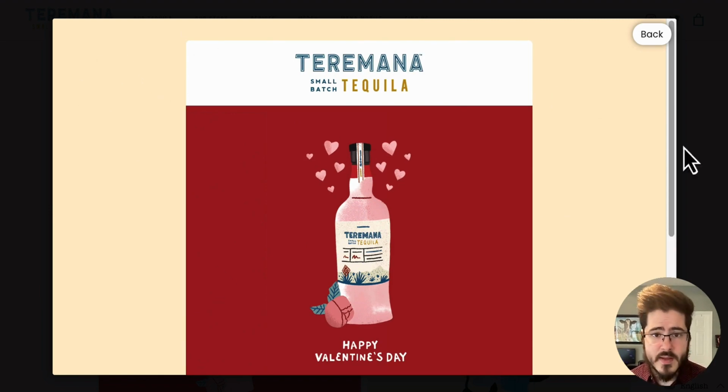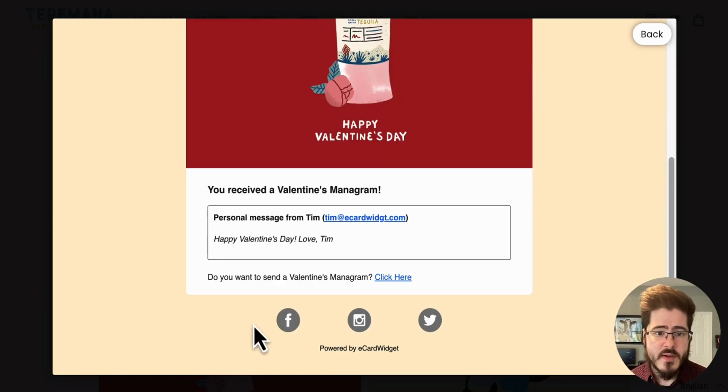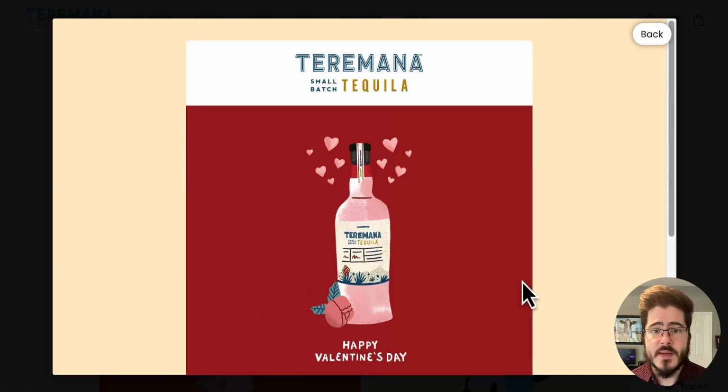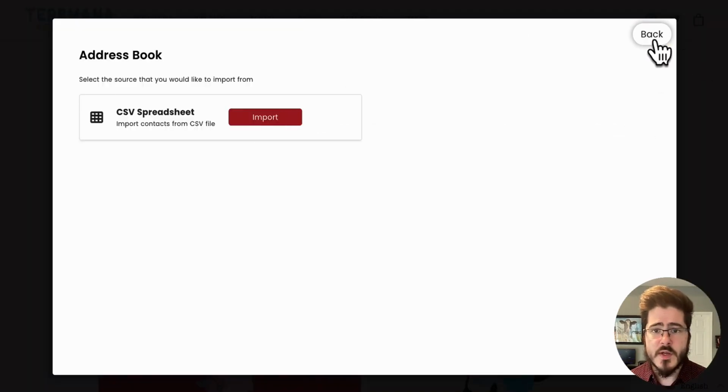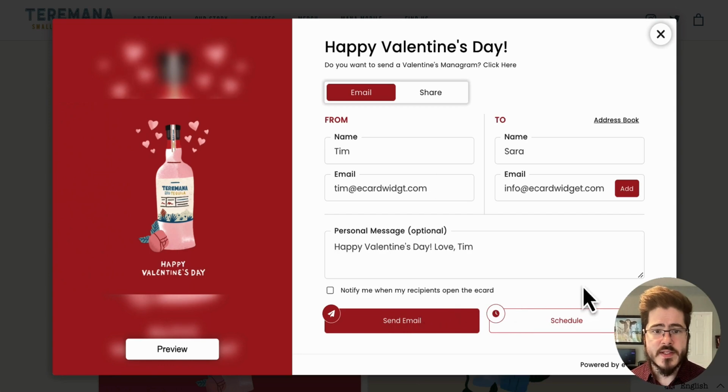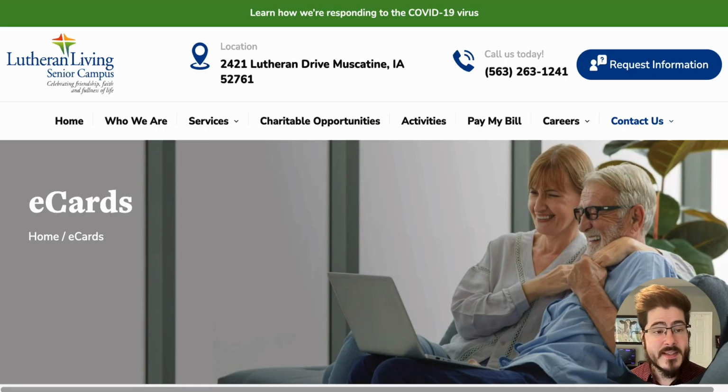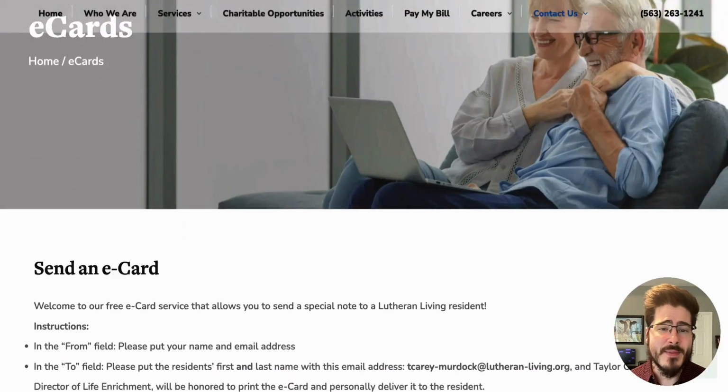and I can see that they have the card branded. They've got their logo, they've got their colors, they've got their social media links to Instagram, Facebook, and Twitter. And they even have a link for me to go back and send more, or my wife can send one back to me with the way they have it set up. So I'm going to go back, and that looks great. And there's also the address book, and the rest of this looks great. So that is Terra.